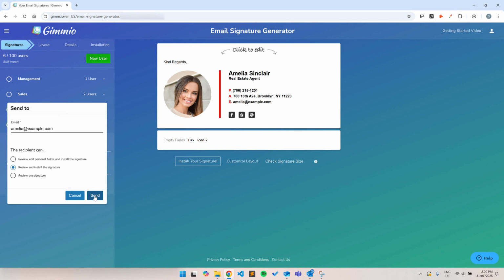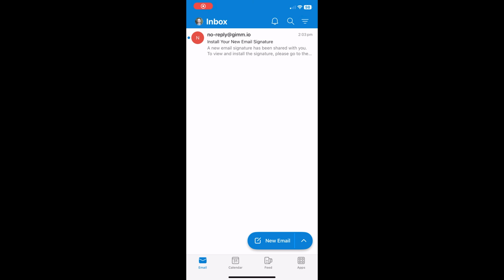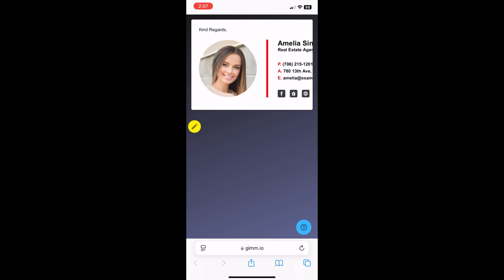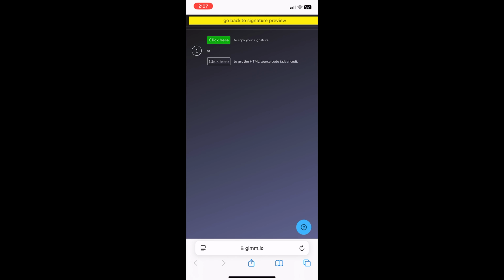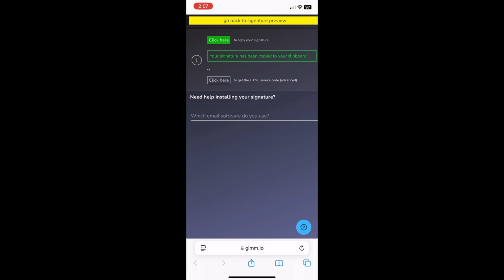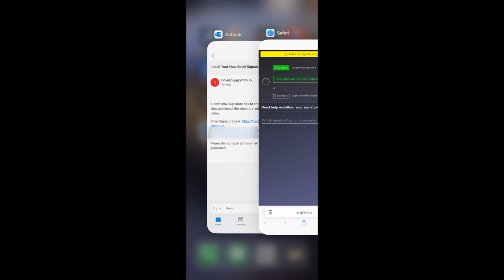Let's switch over to my phone now to install the signature in the Outlook app. I've just emailed the signature to myself, so I'll click on the link to access my signature. Now, I'll just open up the side panel and click the button to copy the signature like before. I'll close out of the browser and open up the Outlook app on my phone.